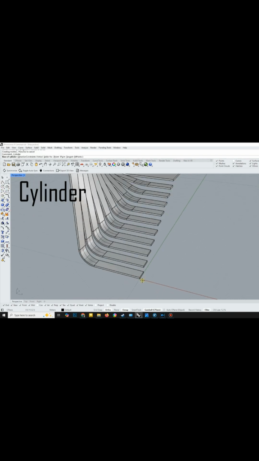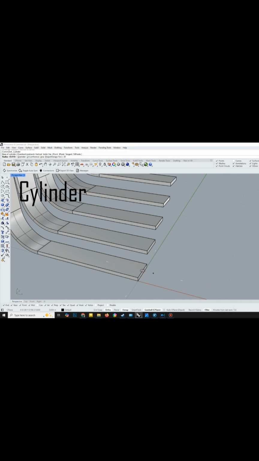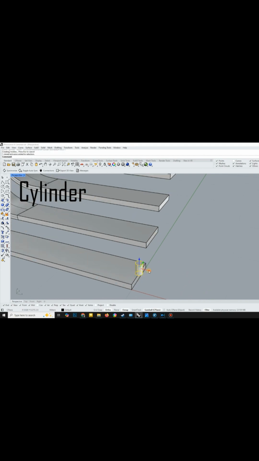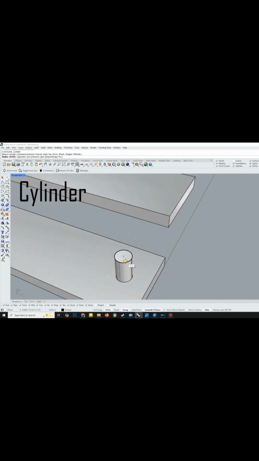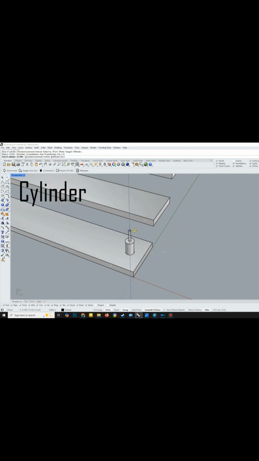Now it's time to add some small details. It's up to you how much time you want to spend on this part. I utilize the cylinder, copy, mirror, and set XYZ coordinates features to create these small details.